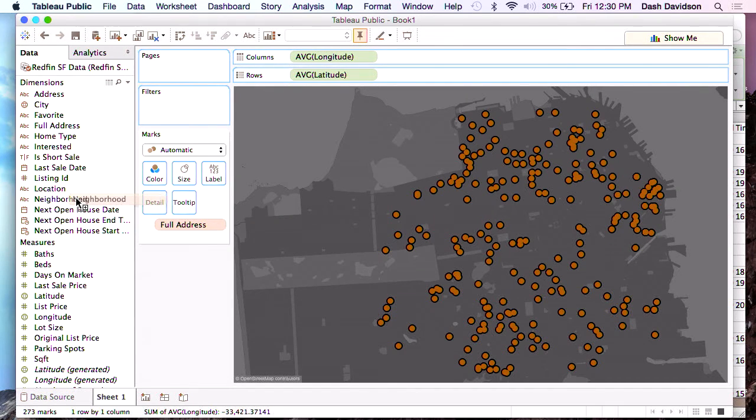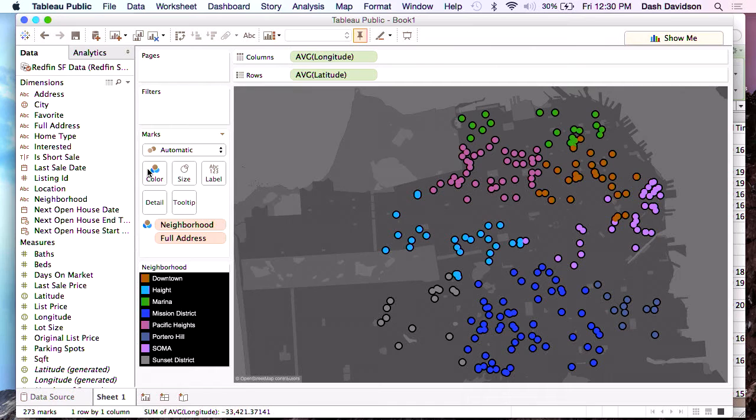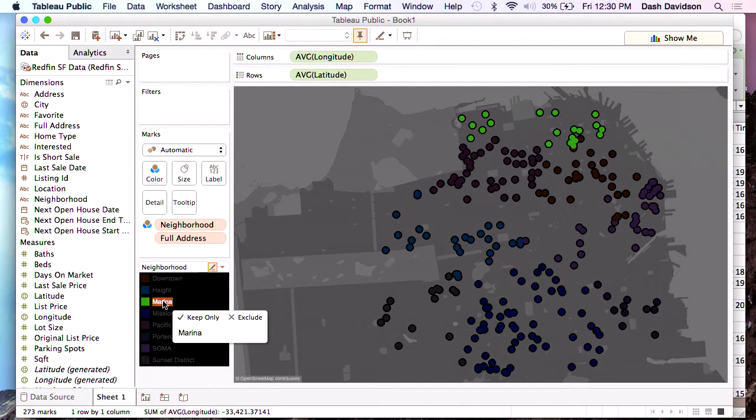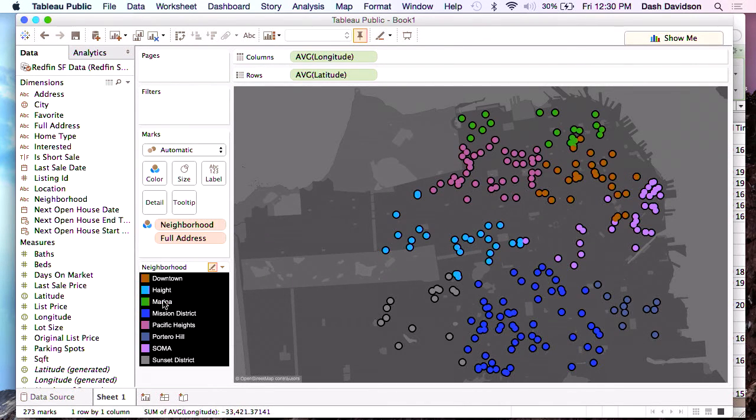So I can take neighborhood, so what neighborhood my house is in, and drop that onto color. And we see now we have our different neighborhoods of San Francisco. So here's the Marina District right by the water. Here's Pacific Heights. Here's Soma, etc. And now that I have this neighborhood map built out, we can layer more information on there.